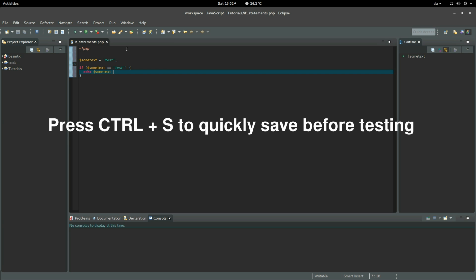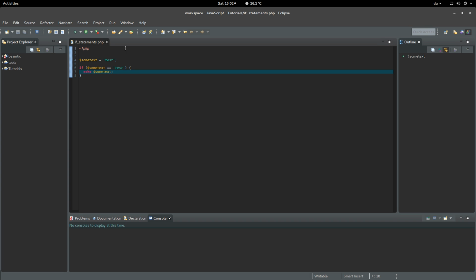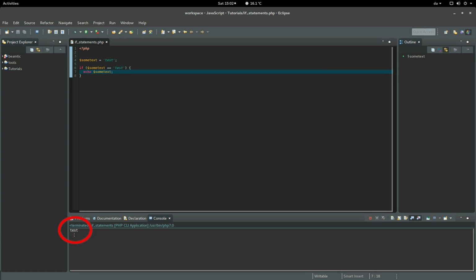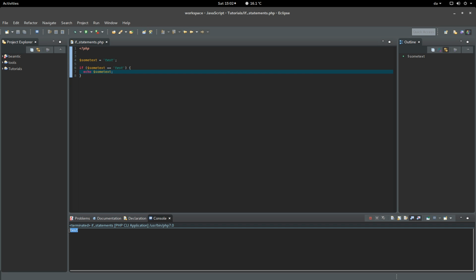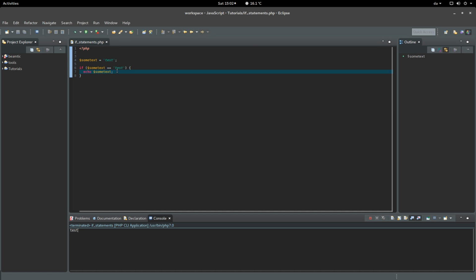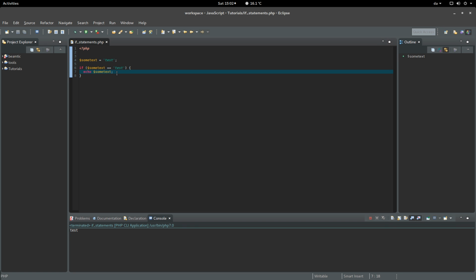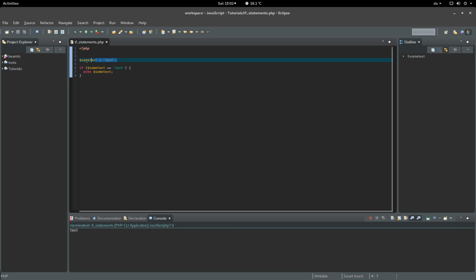And that's the good part about this software, Eclipse. You can just instantly test your code and it will output down here, and you see the output of the variable, or the content.